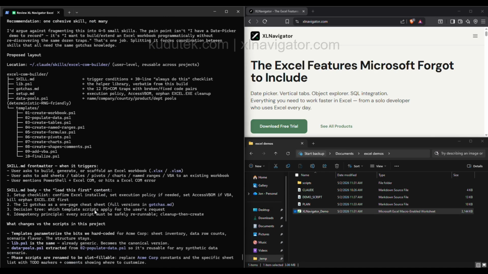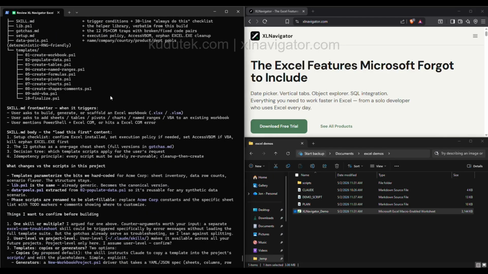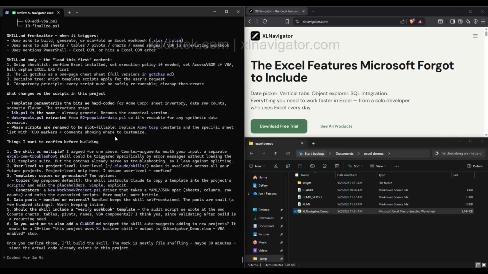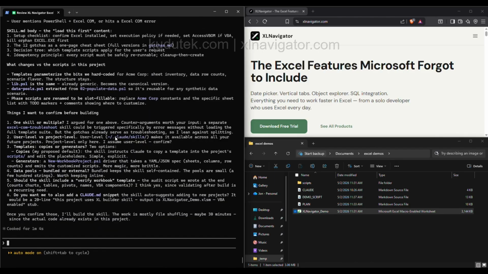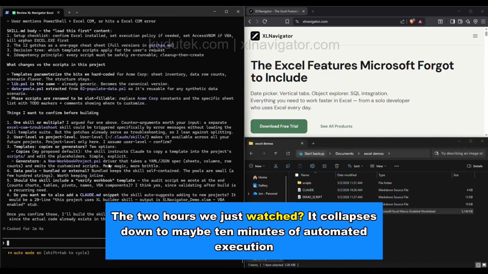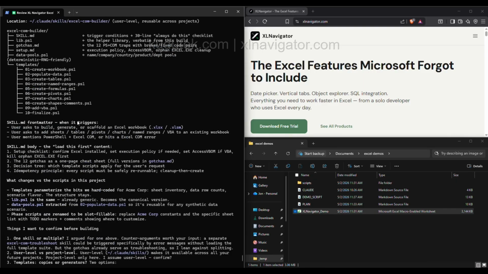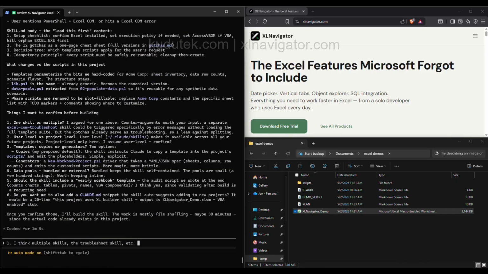The agent already knows. Now the next time I want a demo workbook for any product, could be a finance demo, could be a CRM demo, could be anything, I just point that agent at a short spec file and I get the whole thing. The 2 hours we just watched, it collapses down to maybe 10 minutes of automated execution. The next workbook I build won't be from scratch. It'll start from a place that already knows everything I figured out the hard way.